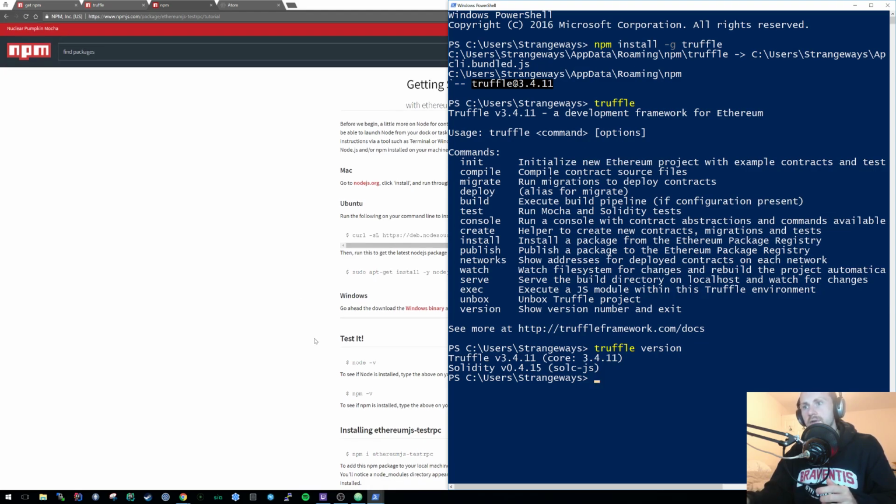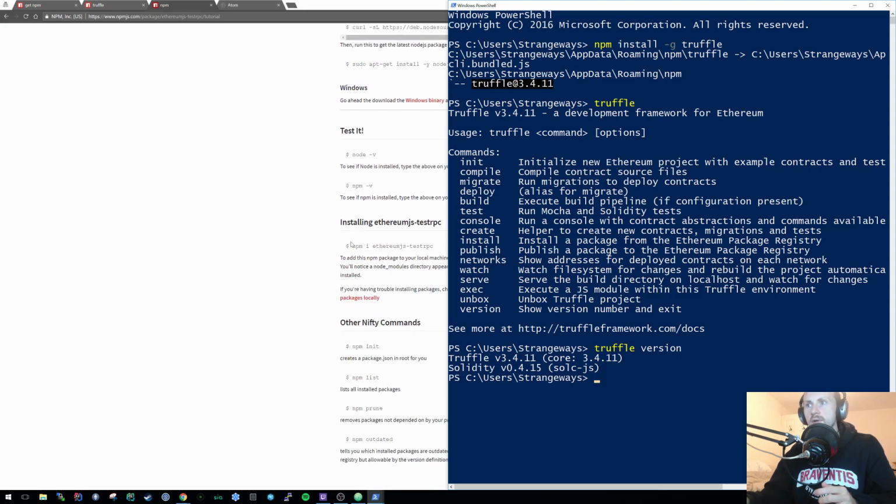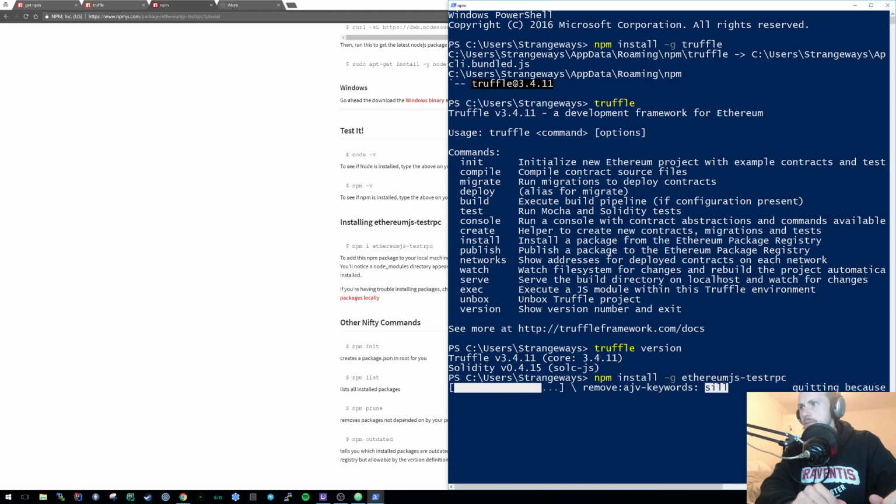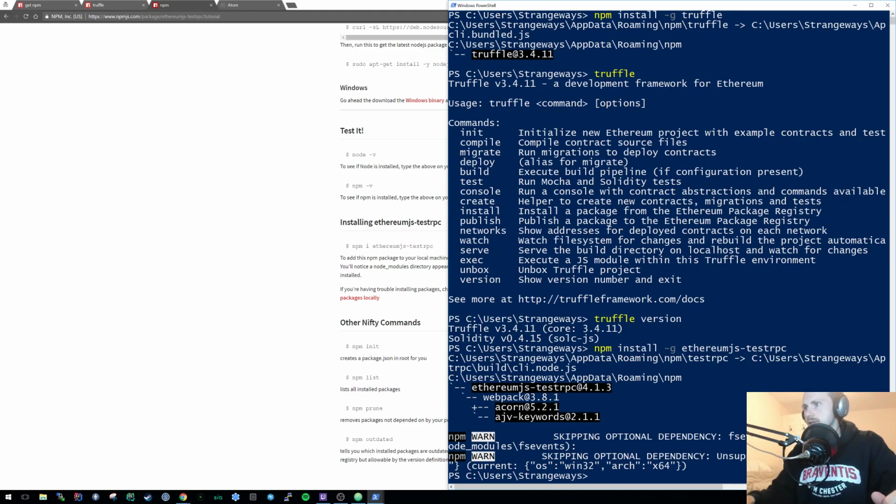Similar to our previous installation, we're going to need to do the npm install, so npm install globally ethereumjs-testrpc. If I spell it right, let's see if that works. Let's see if it finds anything. It should do, hopefully. It's doing something. Yes, skipping optional, and so on. But either way, it's now installed.